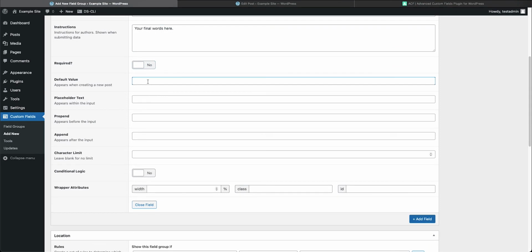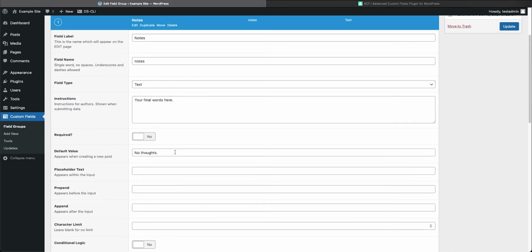So setting a default value is what will appear in this box when the author goes to edit that page. Like let's say every time you want it to say no thoughts. Every time the author comes to that page, this is going to be the default input. So this will show up when you are creating a new post.